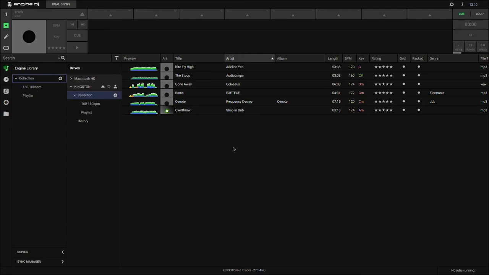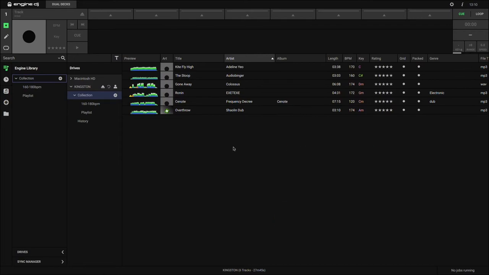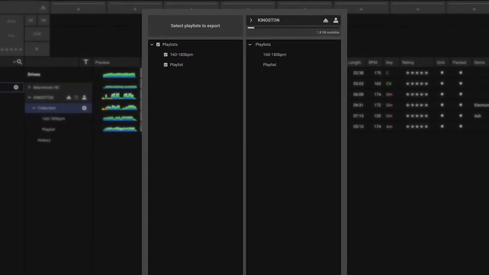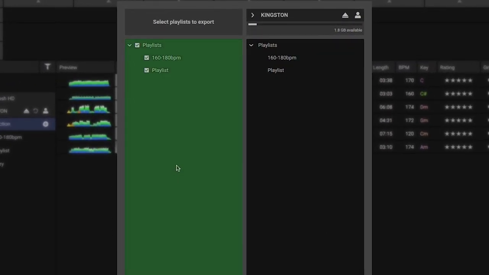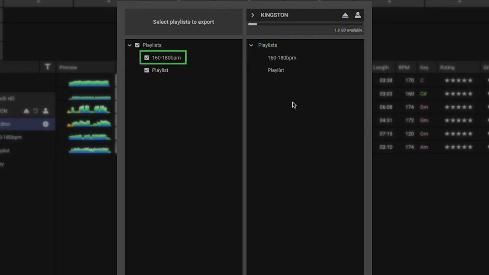So now that we know how to remove tracks individually, what if you want to remove an entire playlist from your drive? In the lower left corner, click Sync Manager. Here, Sync Manager will show you all your playlists, both in your Engine library and any playlists that have been exported to your drive. So you can see here that this 160 to 180 BPM playlist in my Engine library has already been exported to my drive.